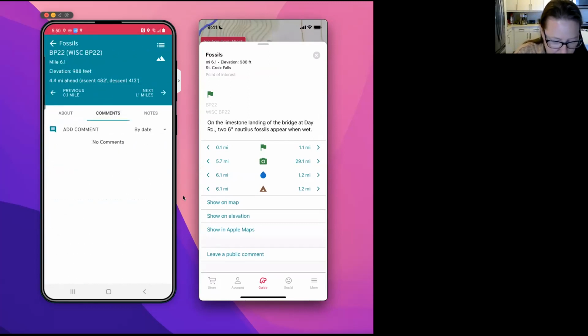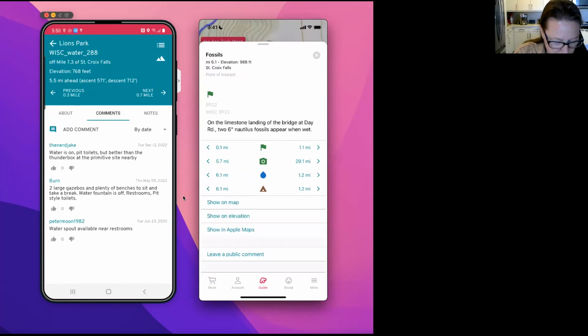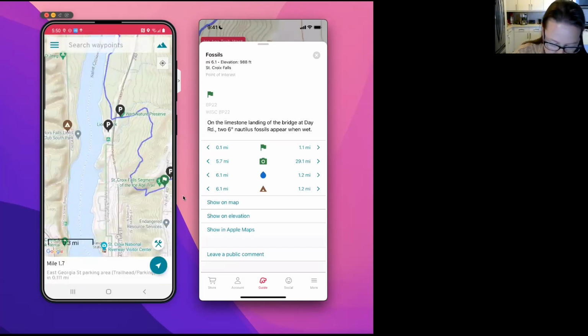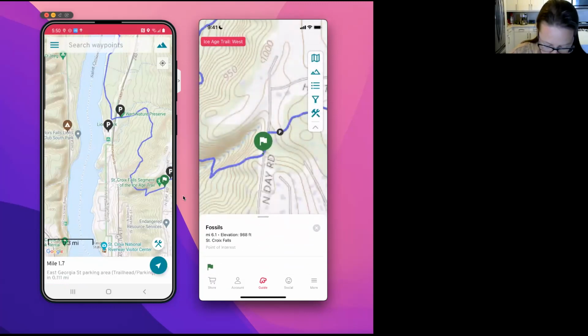When you do that, you can scroll through the comments real quickly. There's not a lot of comments through here, but here's one. This is an example of something that's really helpful. It tells you the water's on, that it has pit toilets, and 2 large gazebos. So these user comments can be really helpful. Okay, so that's the user comments.